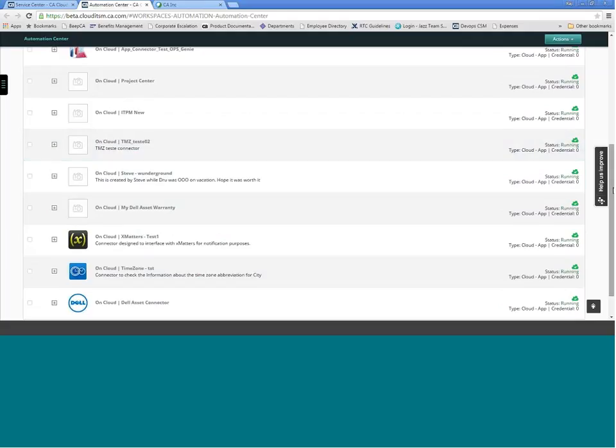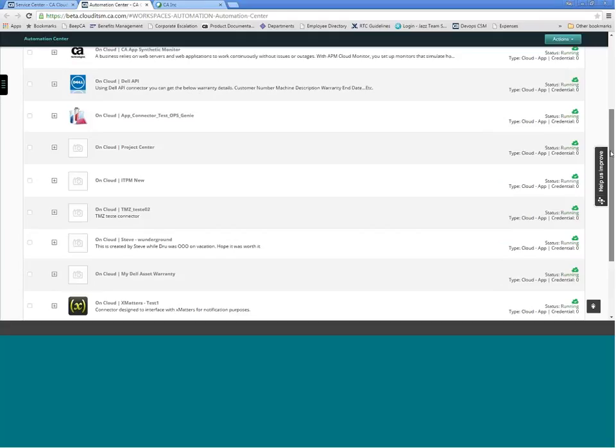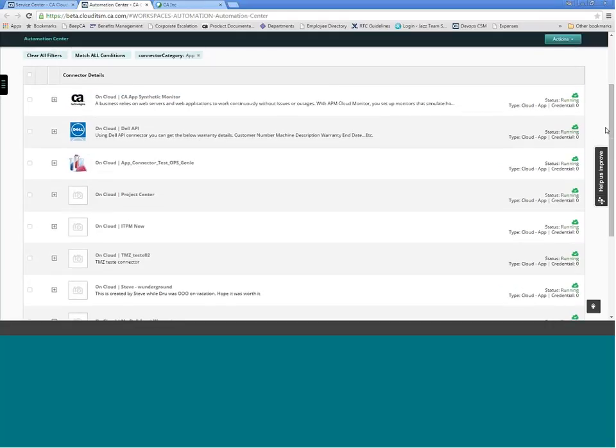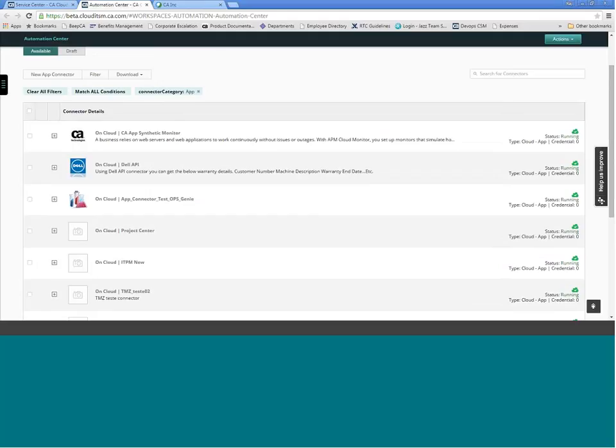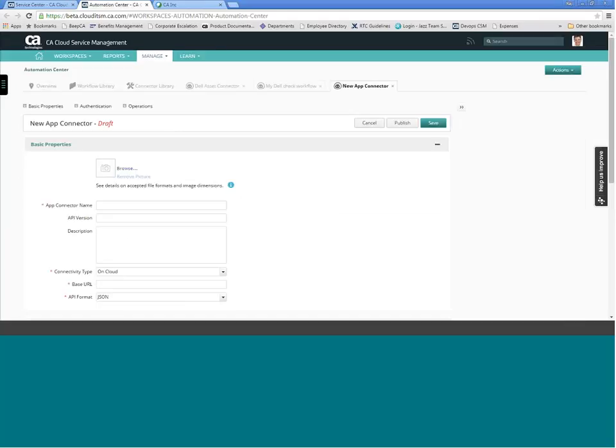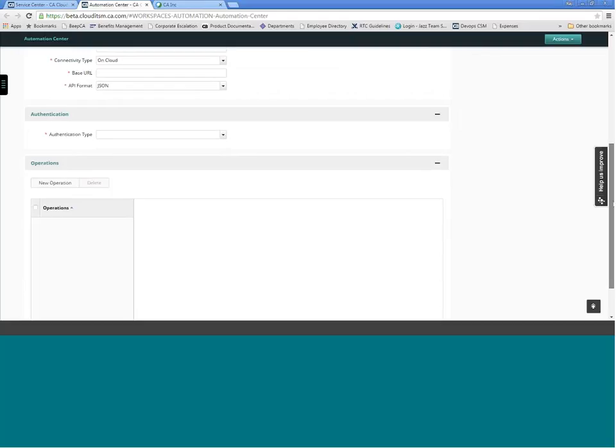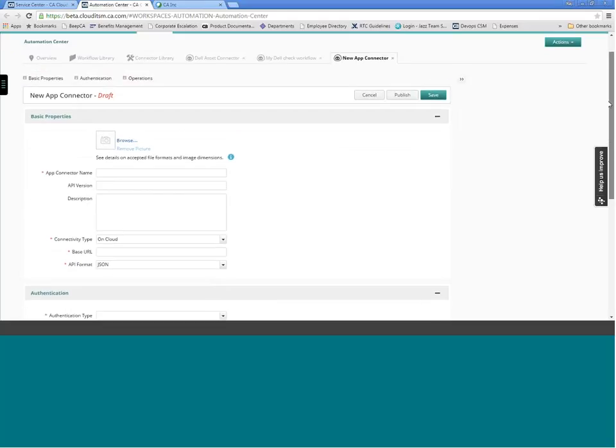These are all the connectors that we built internally using the UI, the same way you will also build your own app connector. So I'm going to walk you through building a simple app connector. This is all you need to build an app connector. Just fill this page and you're done.